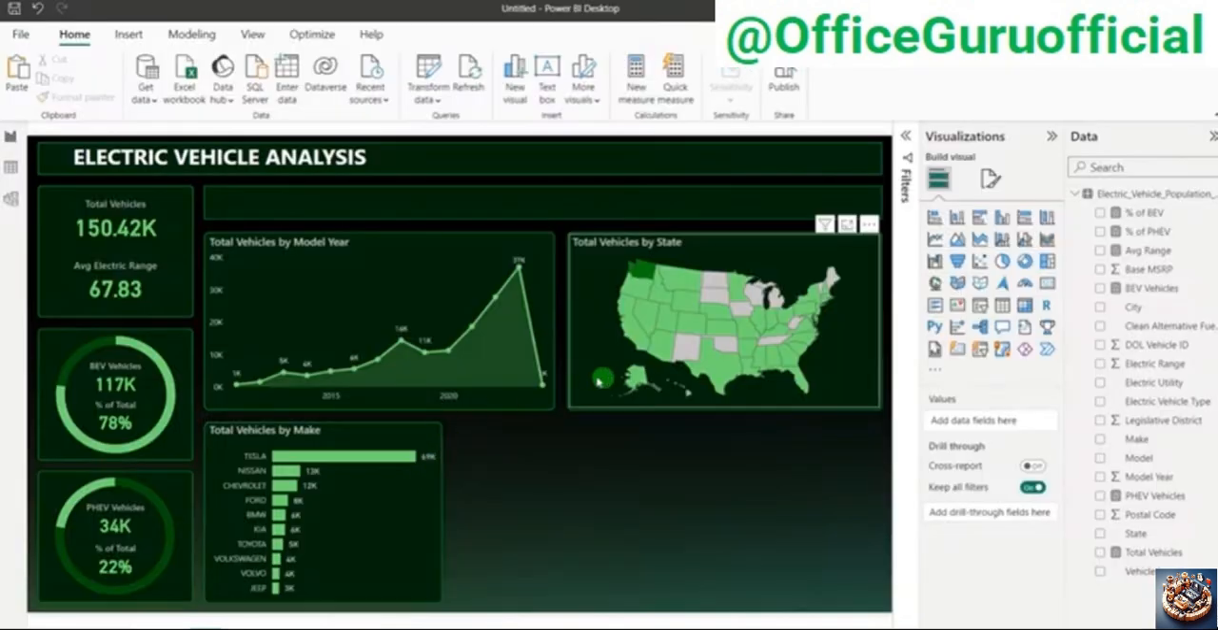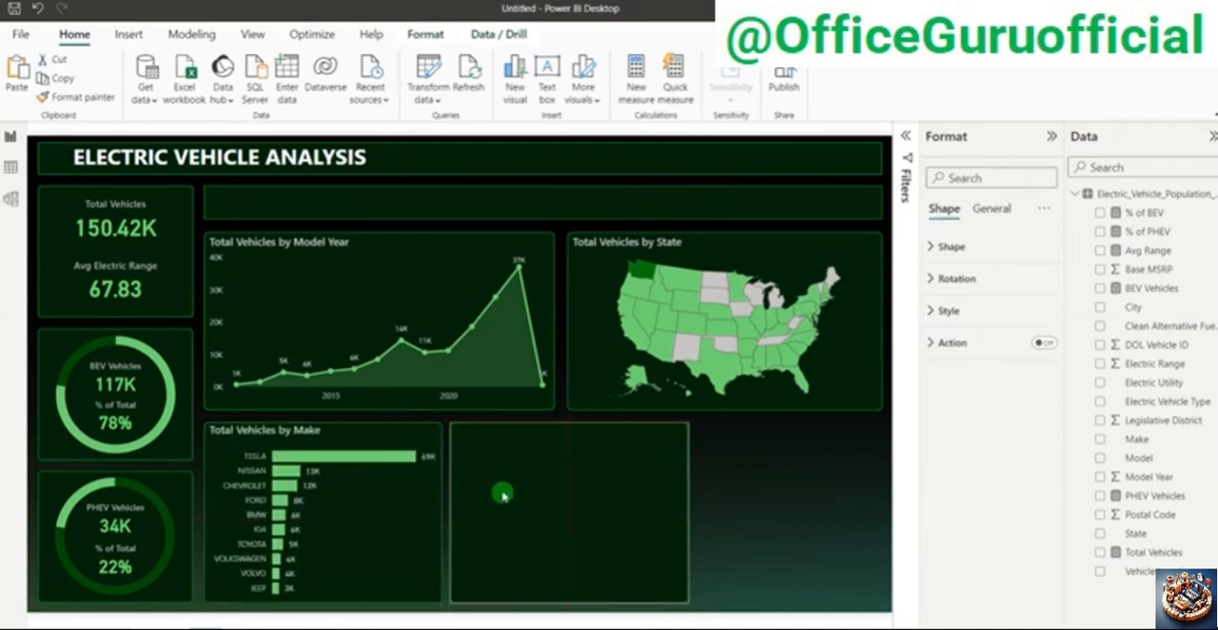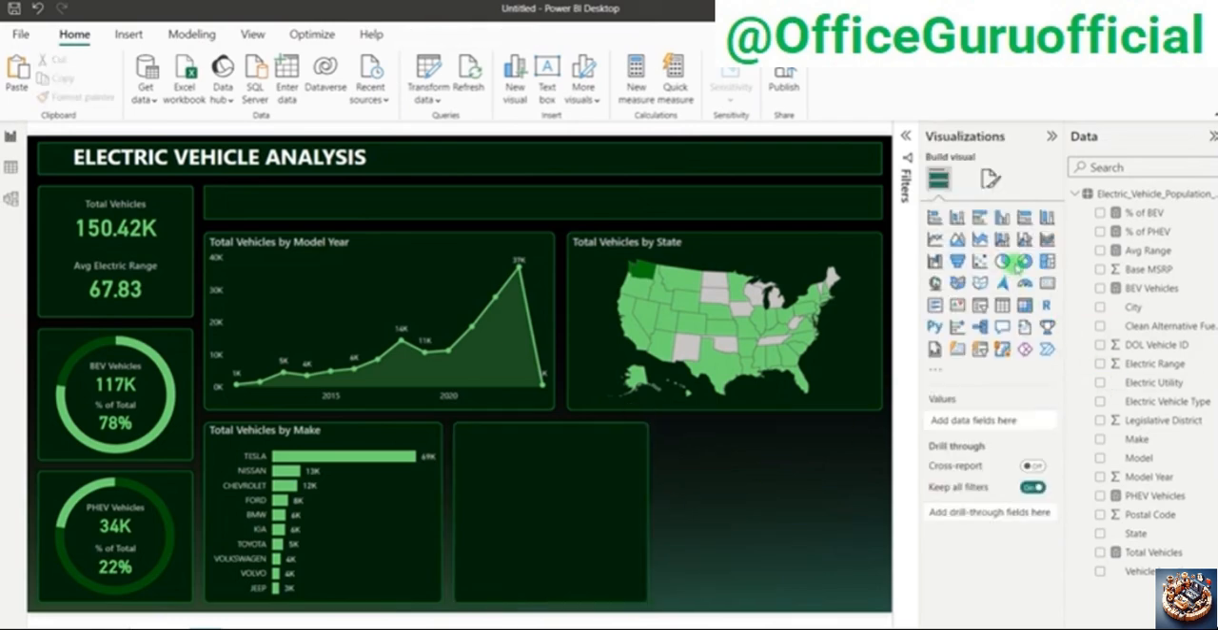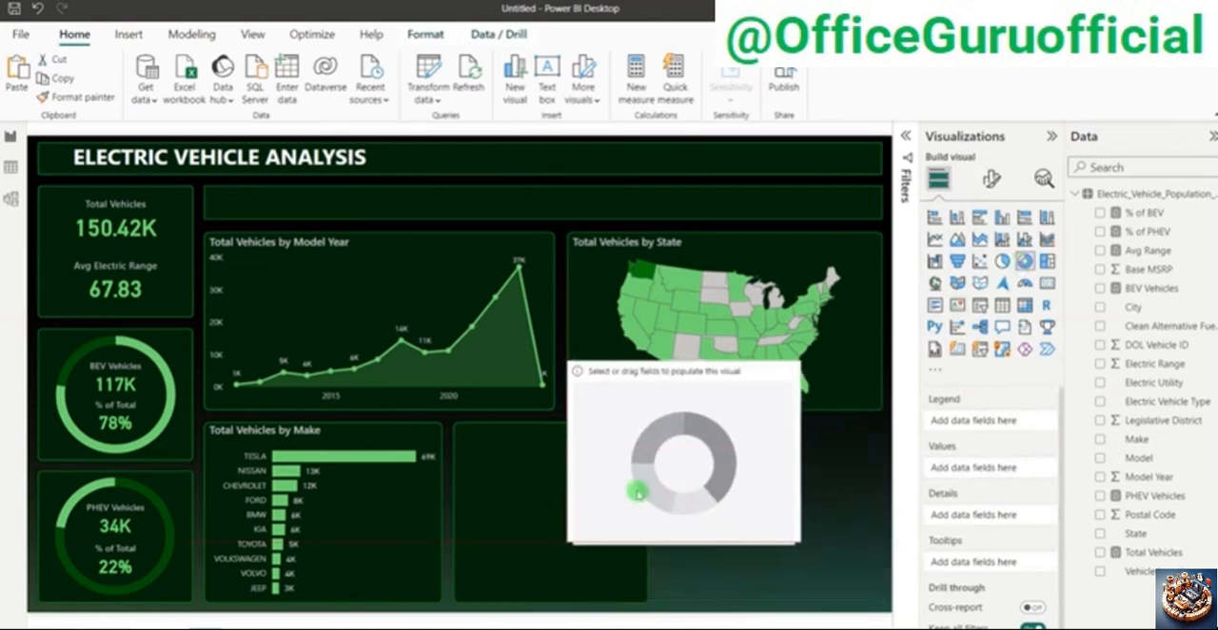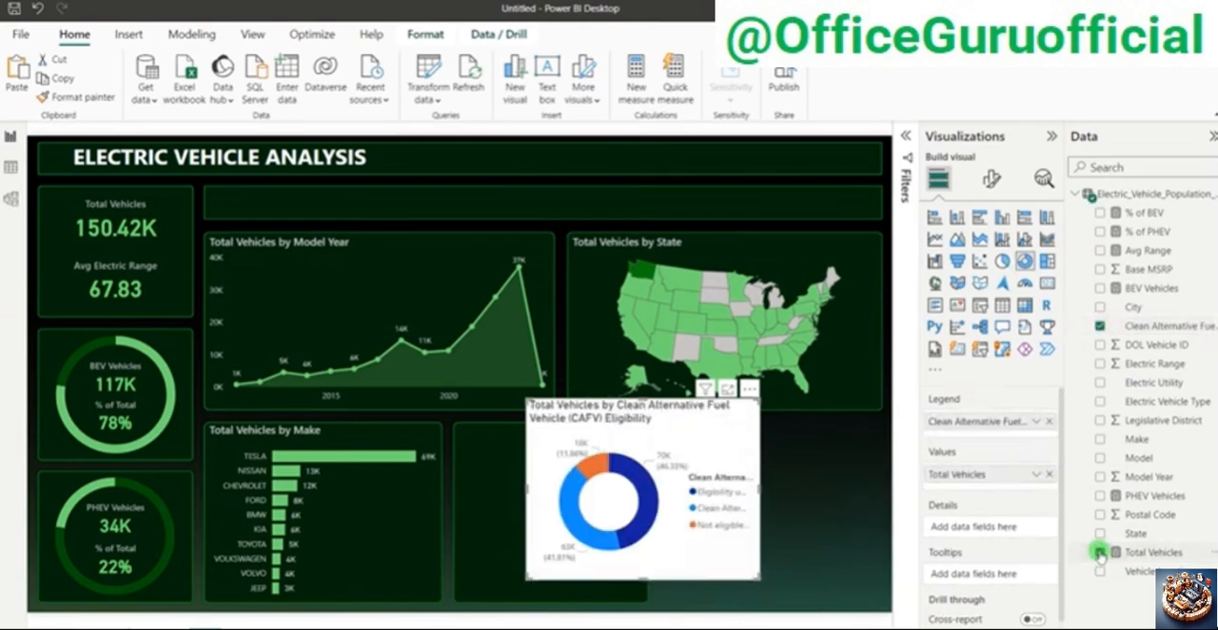For that, we will first take a background over here. We will take the same background, that is this one. I'll just select it, Control C, Control V. Okay, and I will adjust it with arrow keys and reduce it likewise. This will be the space we'll be using, and just select the donut chart. You can use a pie chart also, and we want it with the CAFE eligibility, that is this, with respect to total vehicles, right?